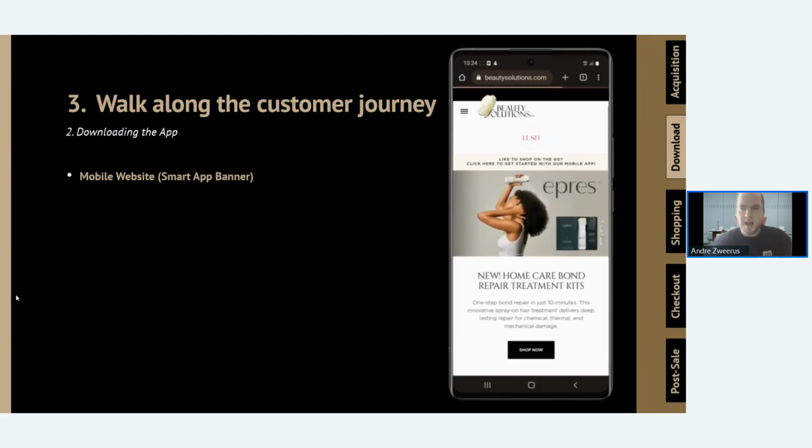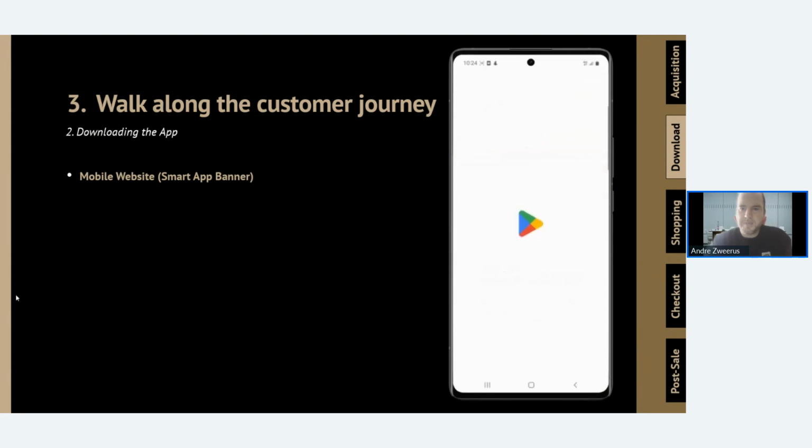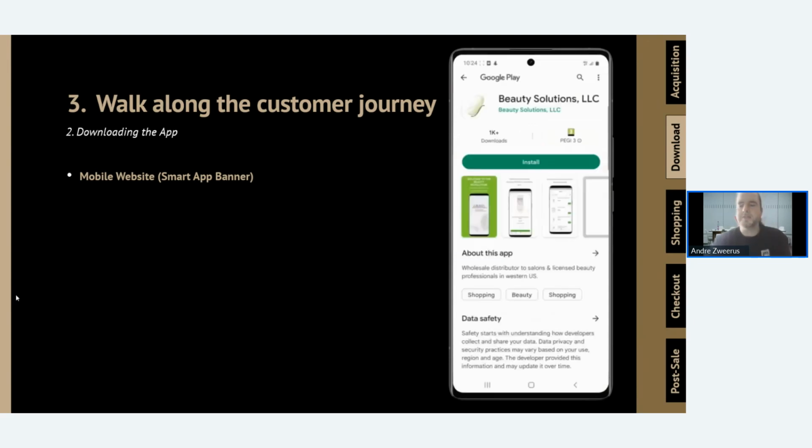A smart app banner is something we offer. As you can see here at the top, it pops up and it allows a user, this is on the mobile website.